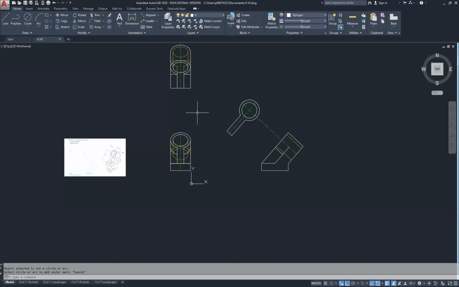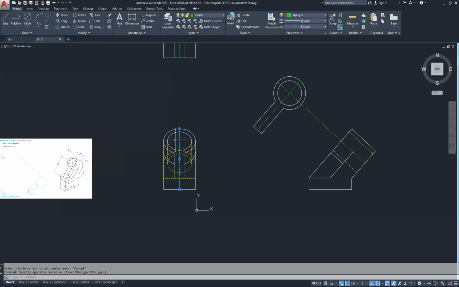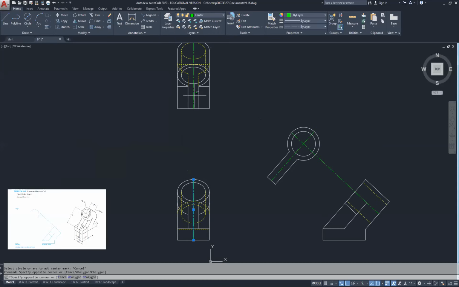All right. Now that we have what we have here, we're ready to start putting our small details in and our dimensions. I'm going to go ahead and remove the center line here and the center line here.